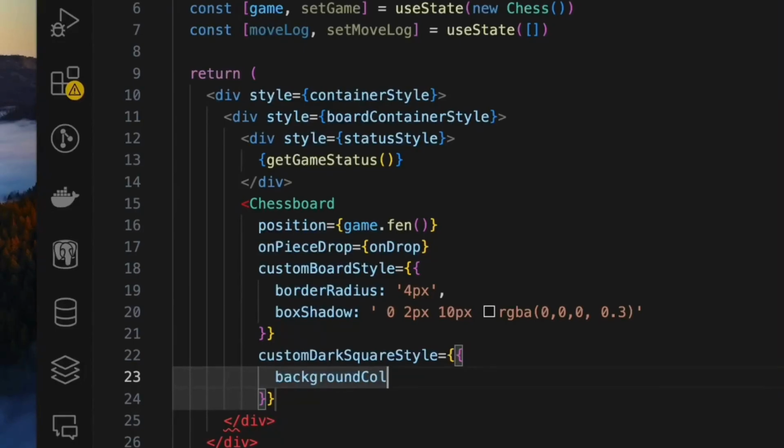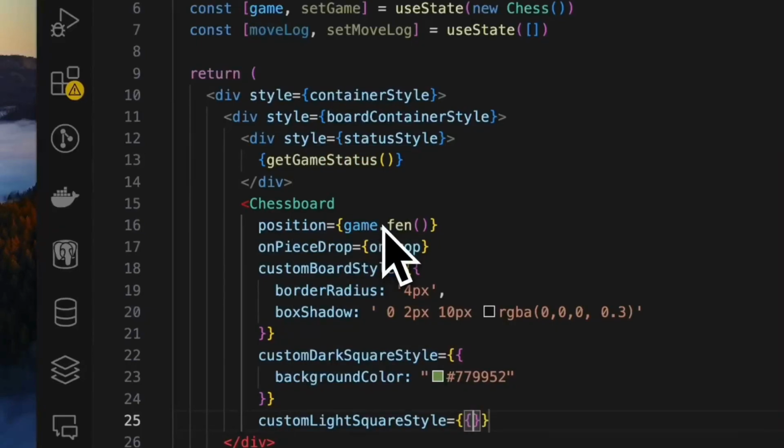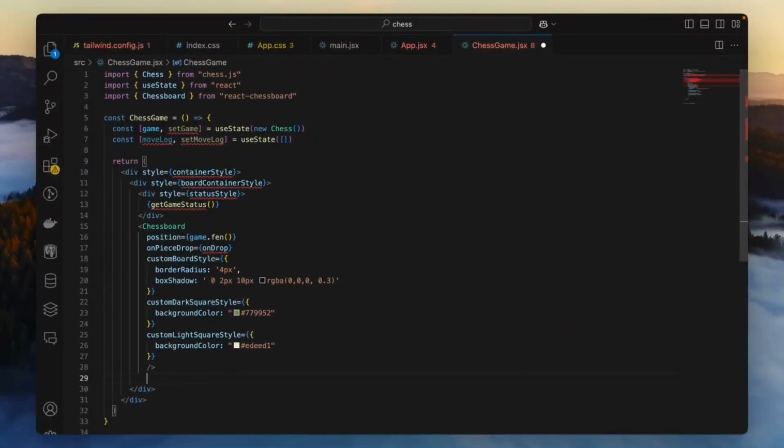So let's say background color, and you can pass whatever color you want here, right? 779952. So this will be a green, like, if you have played chess on chess.com, this is something similar to that. Okay, and after we have defined custom dark styles, we'll define custom light square styles as well to imitate chess.com. So we'll give it a background color of, let's say, EED1. Okay, and save this, and this will be it for our chessboard component, right?